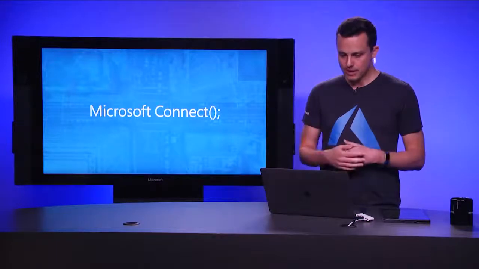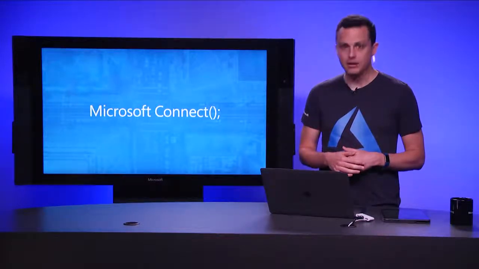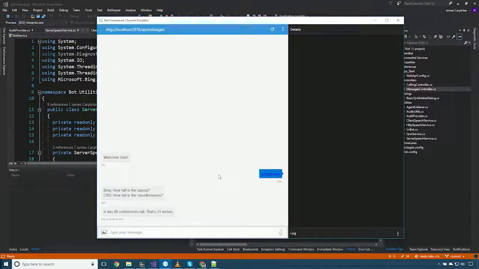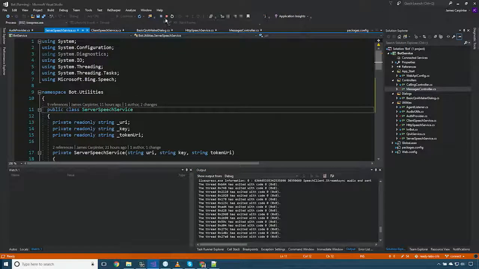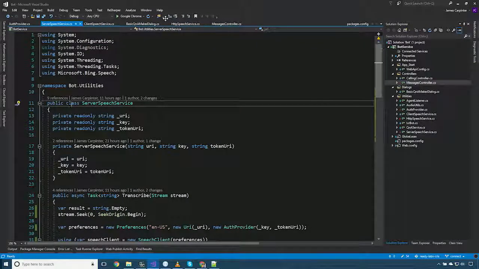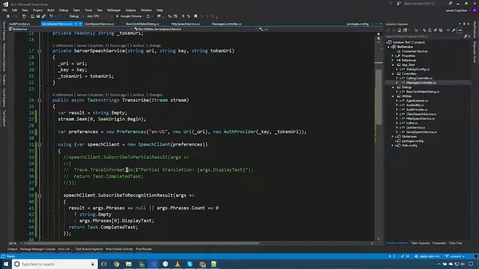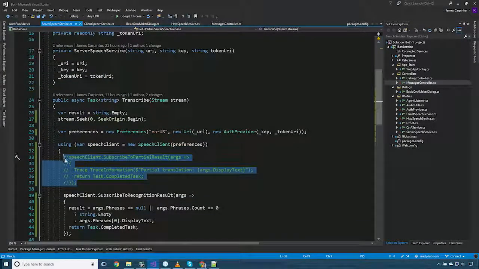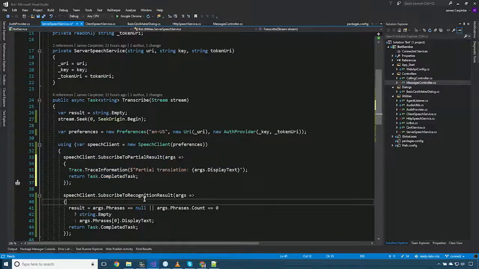Cool. So we have our emulator still up on screen. We can see that it's all worked. We've switched over. The last feature I want to show you about the SDKs and the WebSockets approach of doing things is partial results. So I'm just going to uncomment this. That's just going to subscribe to another event.